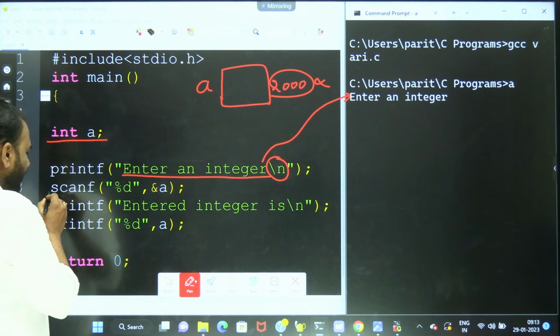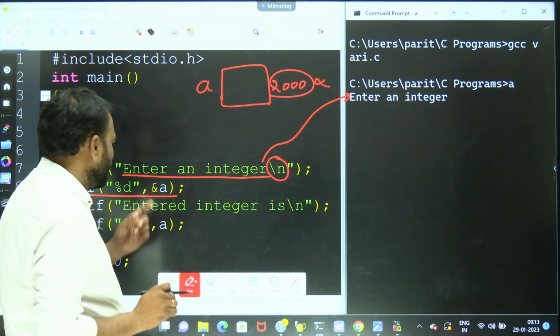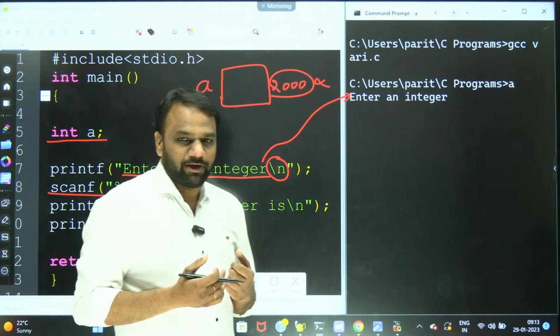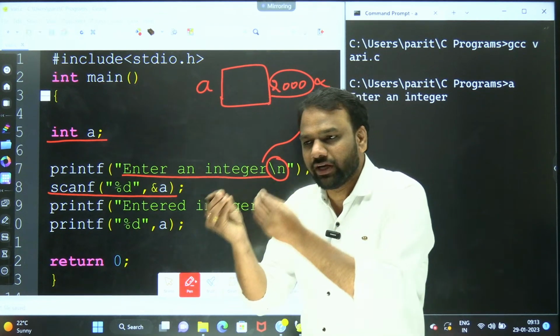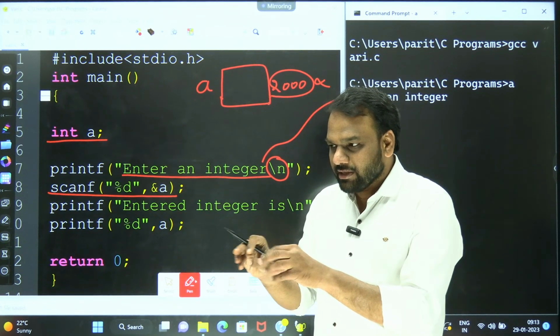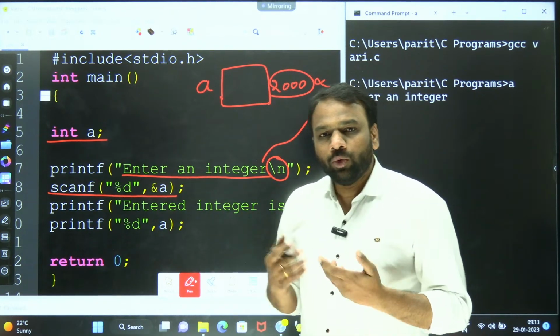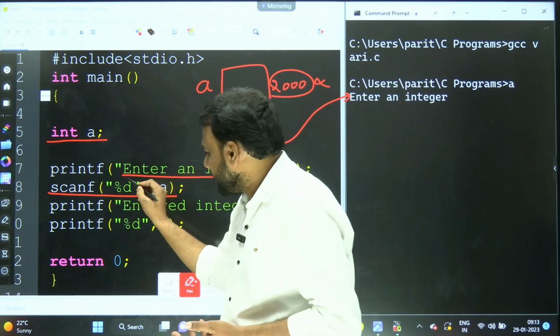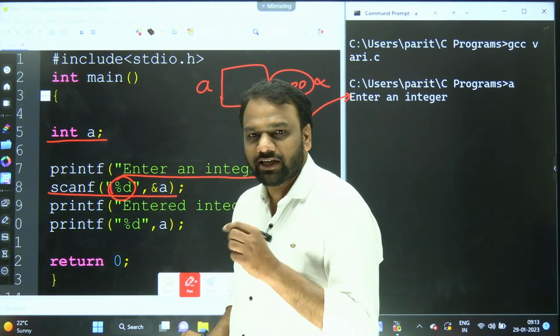Next, first time we are encountering this scanf. Scanf %d &a. So what is this? It is an input statement. It says that take some input from the keyboard and store it in a variable. So how will I take the input? This %d will act as input.